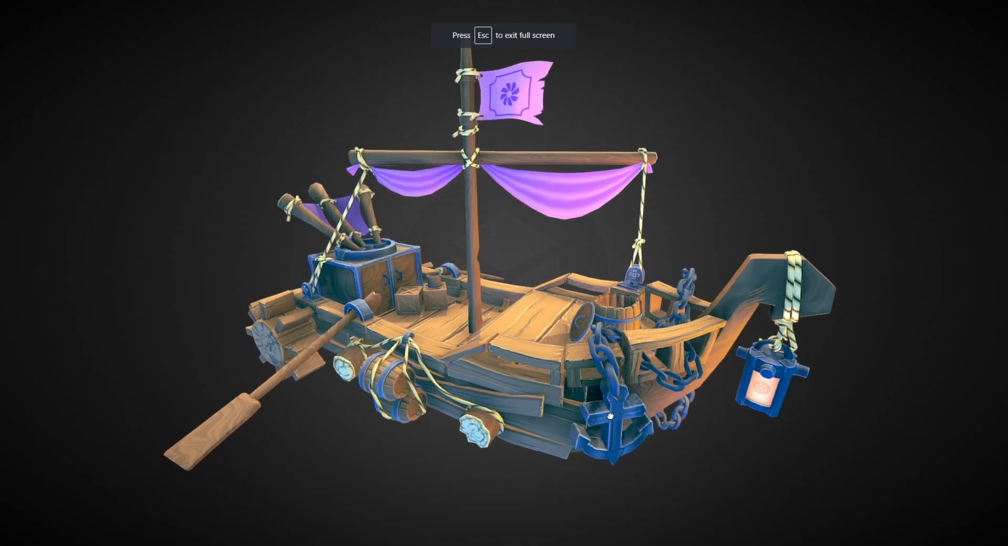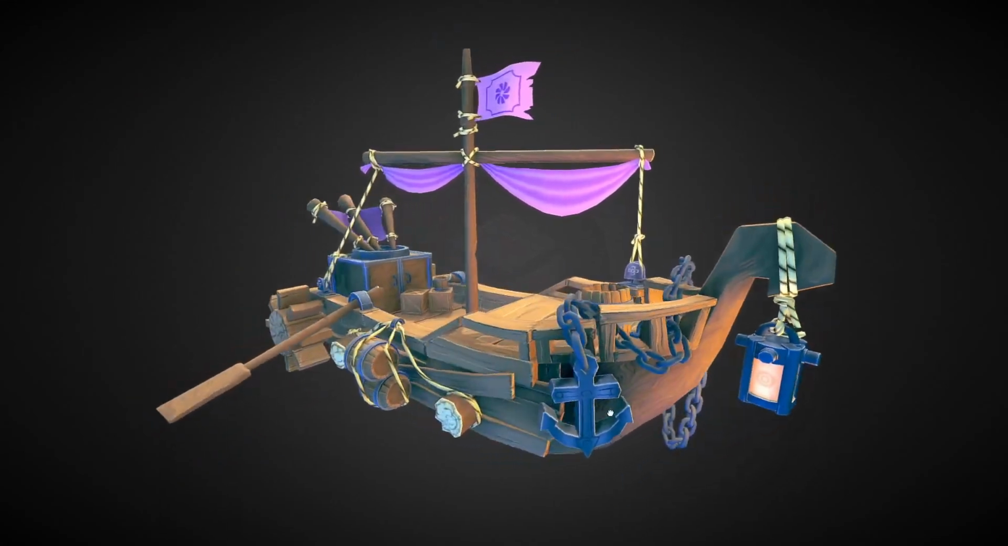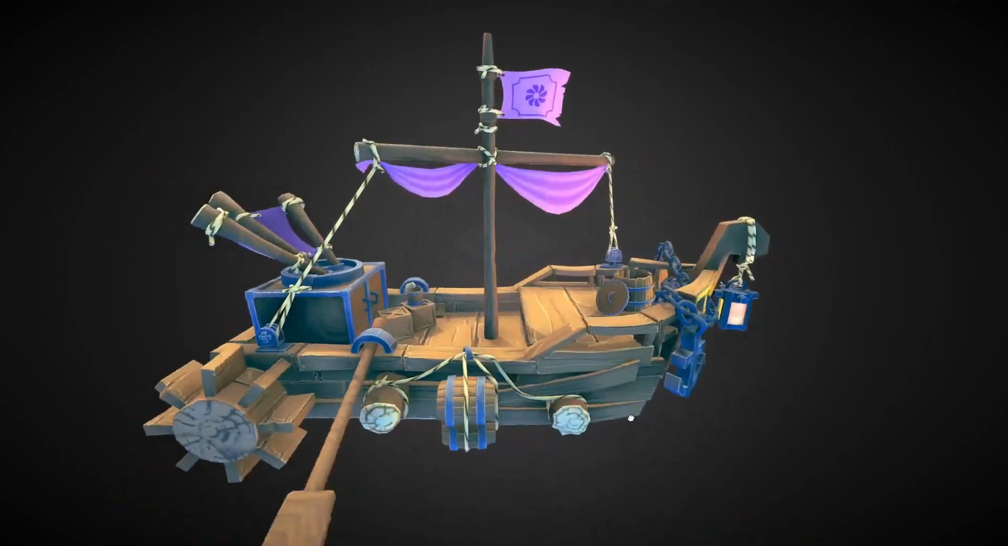Hello everyone. In this breakdown I would like to show you how I made this sailboat using Trimsheets.